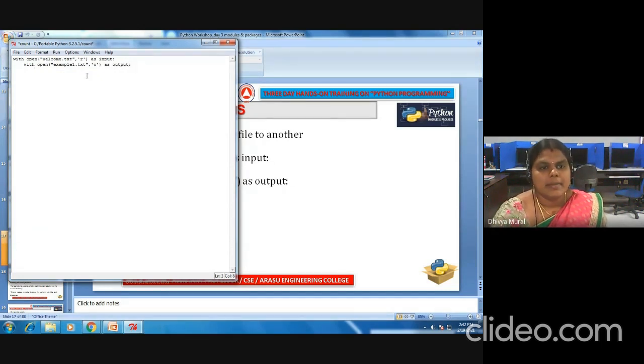Here I'm mentioning the first file, the source file open.txt, in read mode. Read mode is because I'm going to copy all the content in that file, so I'm mentioning it as r. And the second file, I'm creating a destination file. In this destination file, I'm going to write some content, so I'm mentioning this particular file as w. I'm opening the second file in write mode.